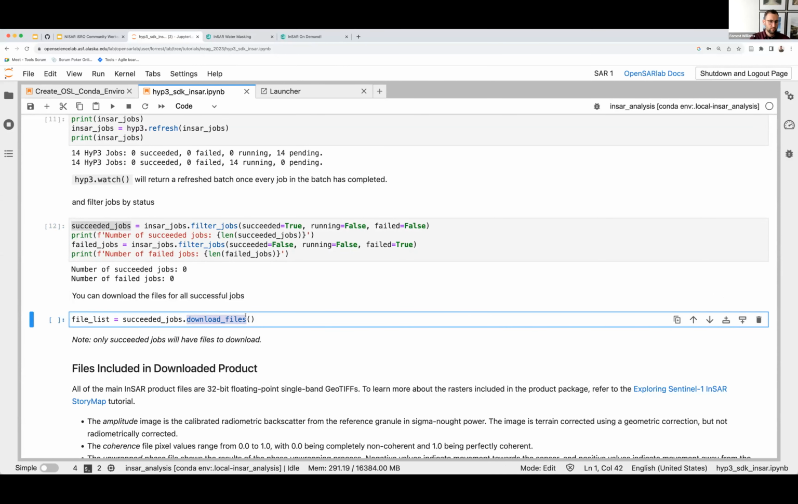And this will be the input to the MinPy time series analyses that we do later on this week.